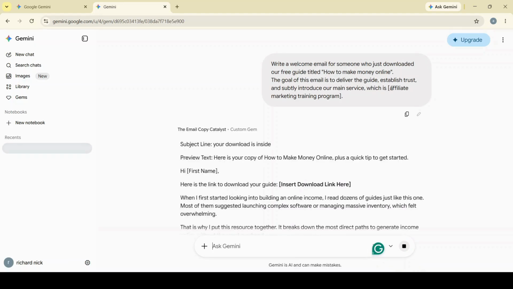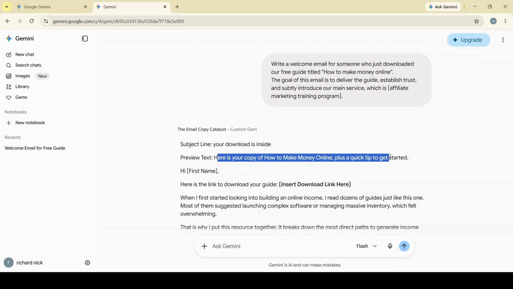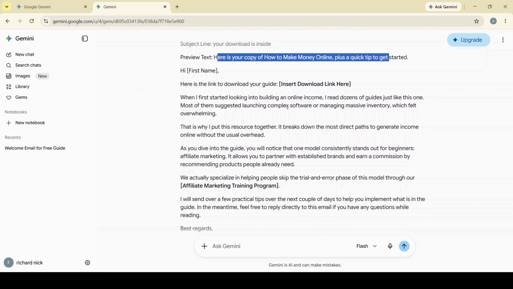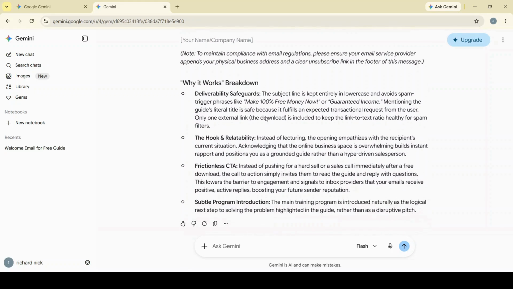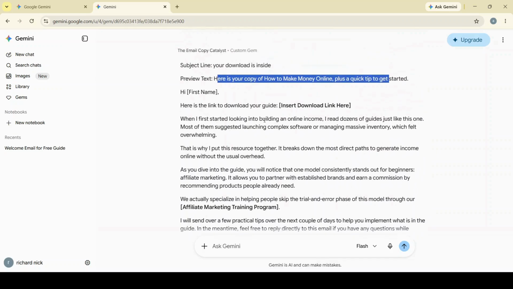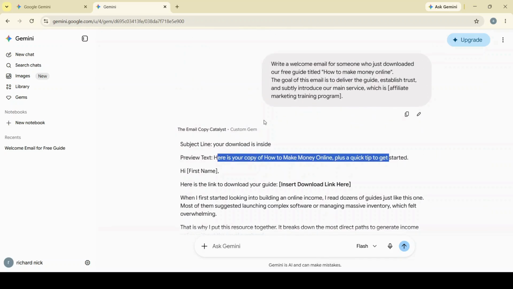See, Gemini has written the complete email. It has written the subject line, it has written the preview text that is going to come in the email inbox, and then it has given the complete email copy. So this is the way we create a Gemini gem.